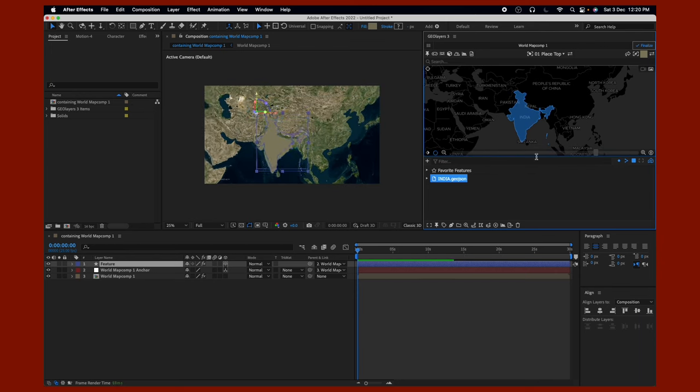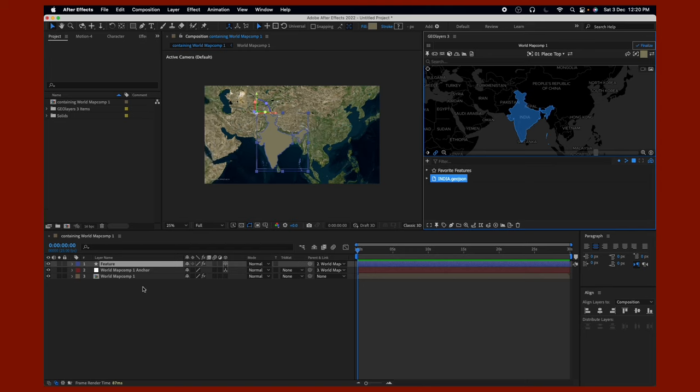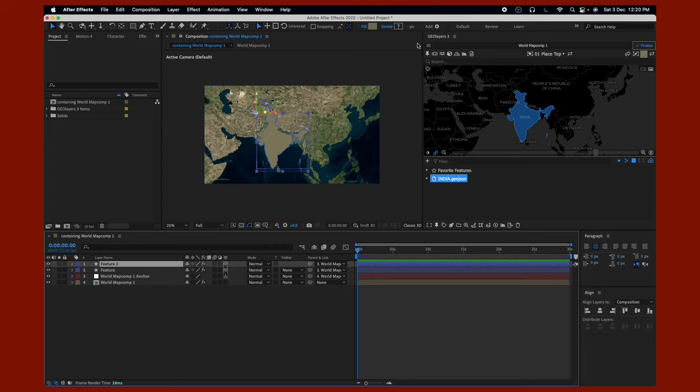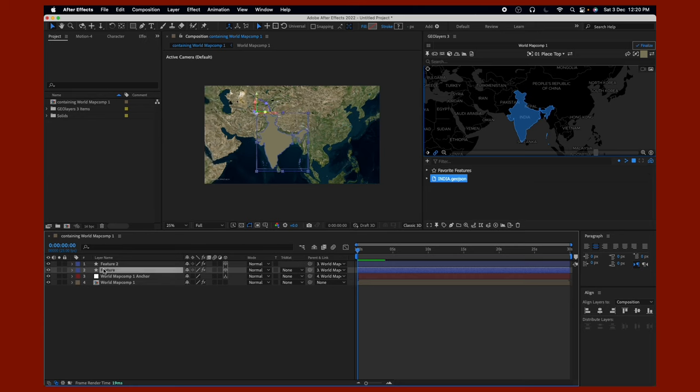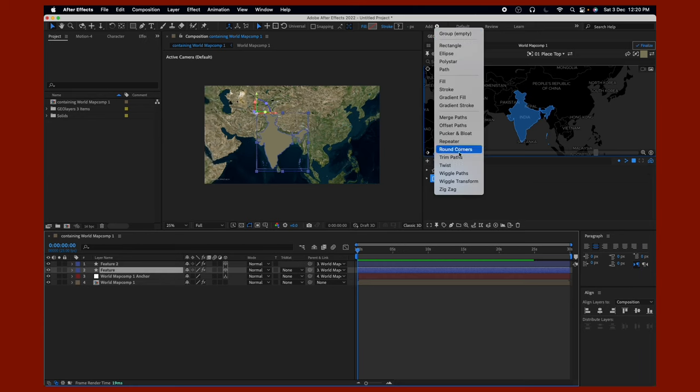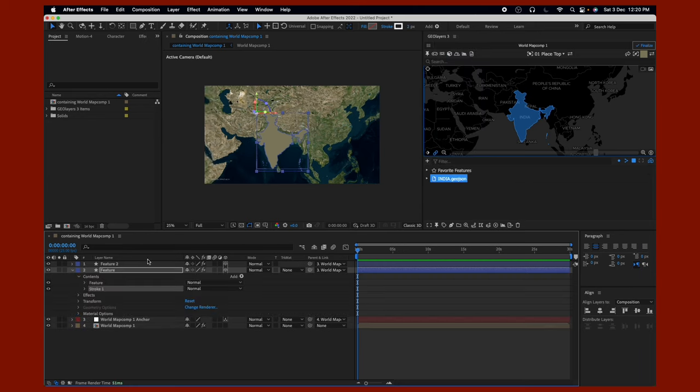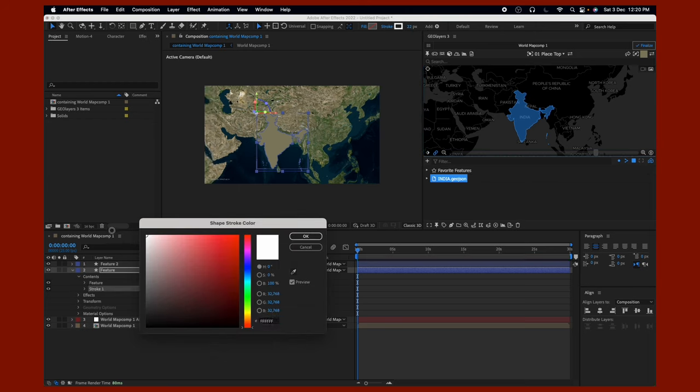And now what I have to do, I'm just going to create a duplicate of this. Okay, I created a duplicate and just go to the bottom layer and just turn off the fill. Click add and add a stroke. Now the length would be 22 and the color would be white.